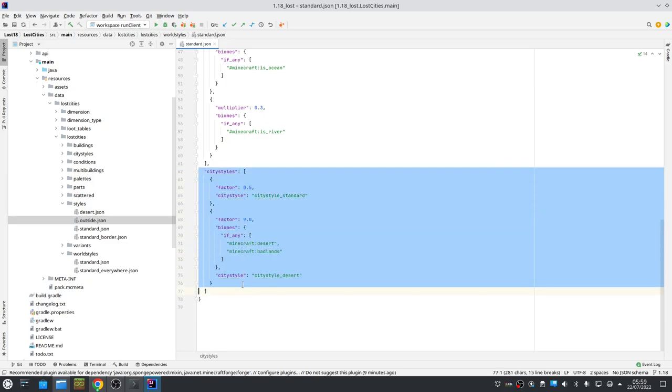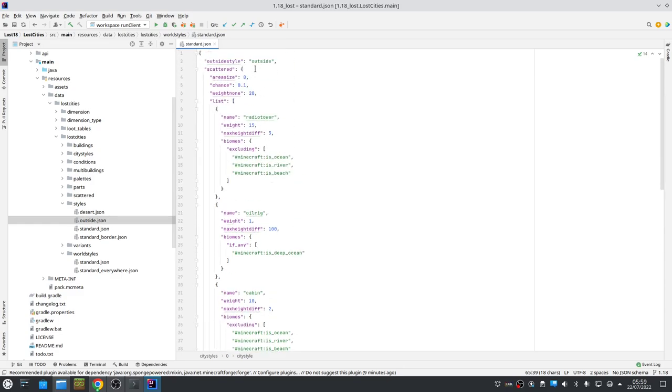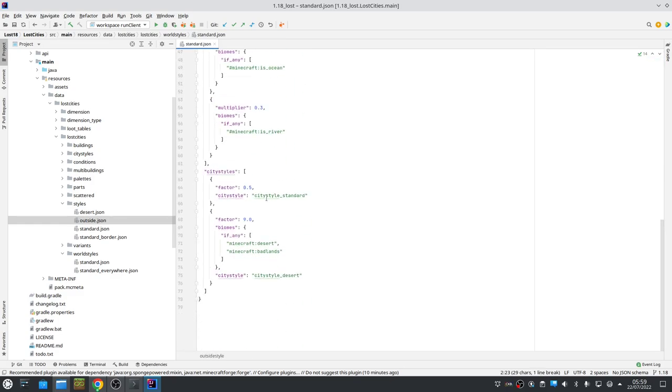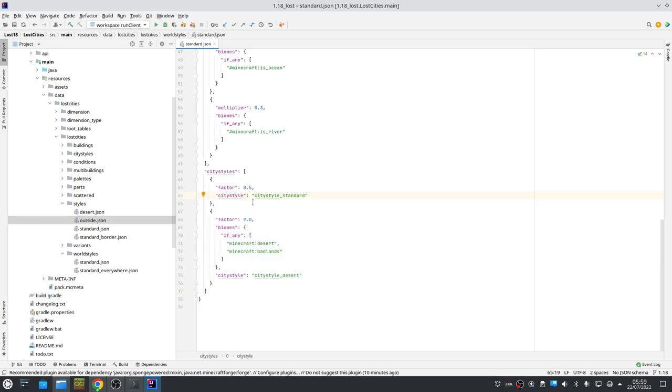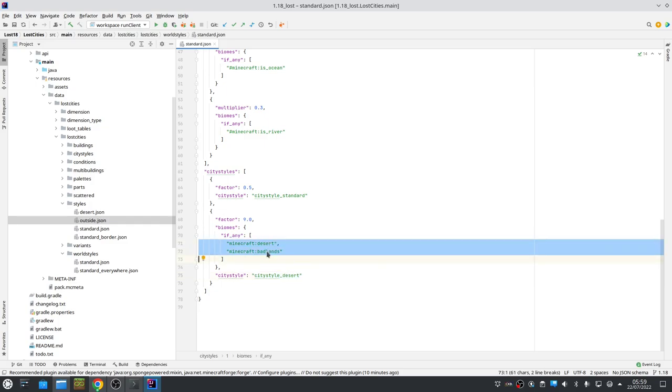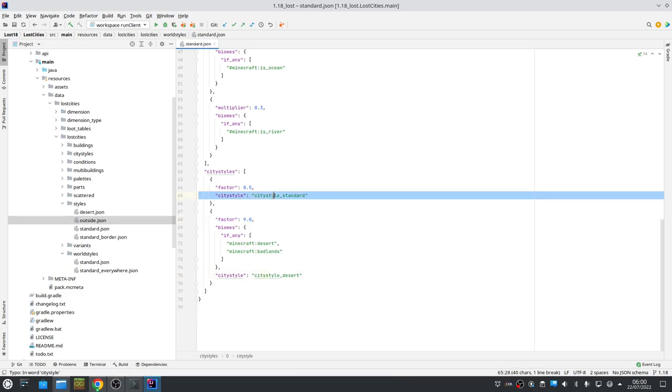Then the final section is the selection of the style. We already had the selection for the style outside, that's this. But we also need a selection for the style inside cities. This is a list, and it will randomly pick one with these factors, any that apply. For example, there is the city style desert for desert type cities, which only works in these two biomes. It has a very high factor, so when we are in desert, there's a very big chance that we will get this type of style. Otherwise, it will be this style.